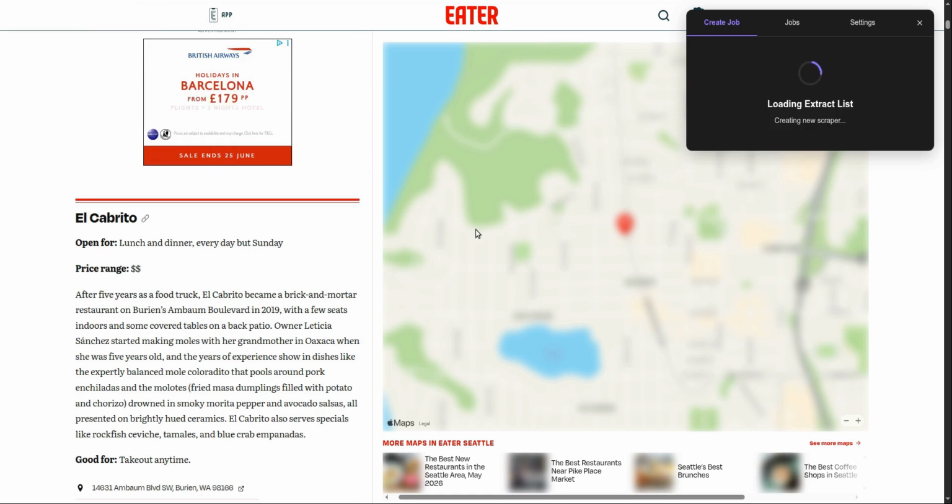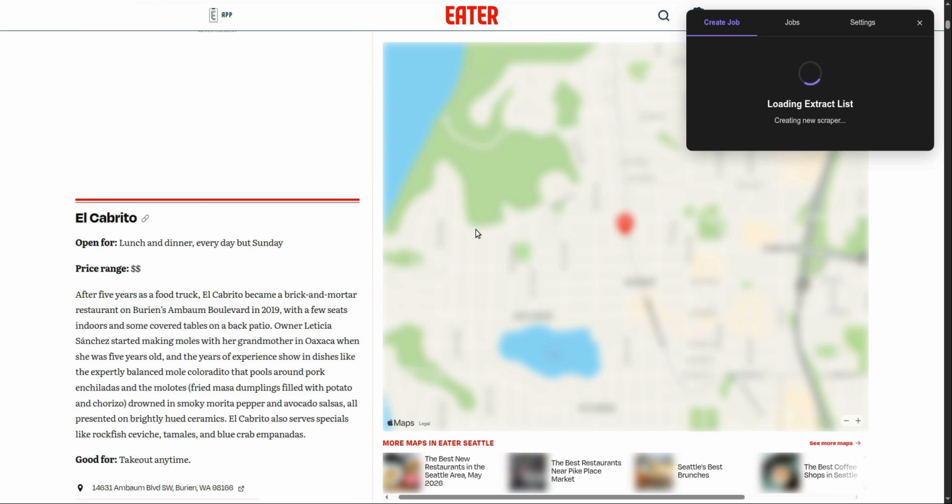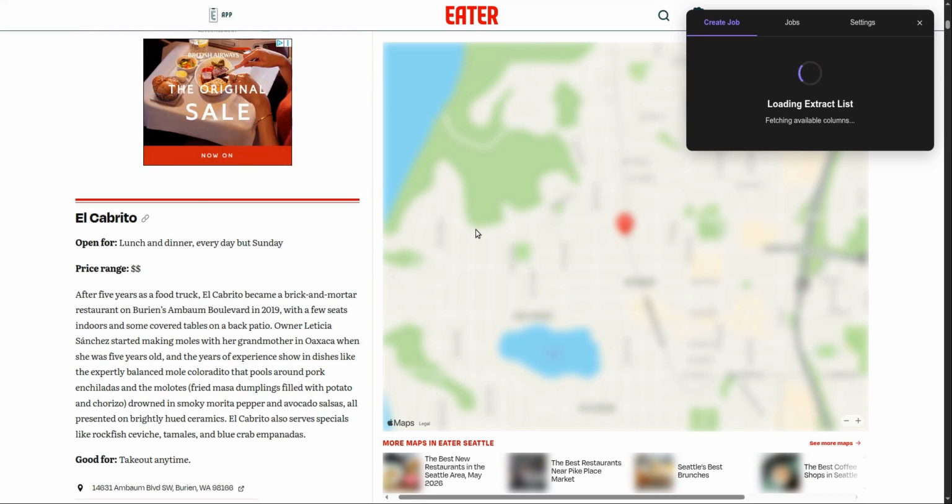All fields are ready to use. If a value is missing on a page, Minexa returns blank to keep your dataset clean and accurate for Seattle restaurant listings. Developers can click the API request button to get ready to run Python code with scraper ID and request payload pre-filled.